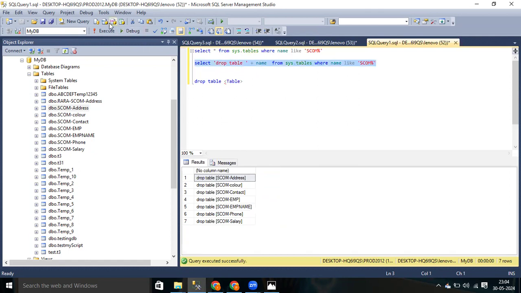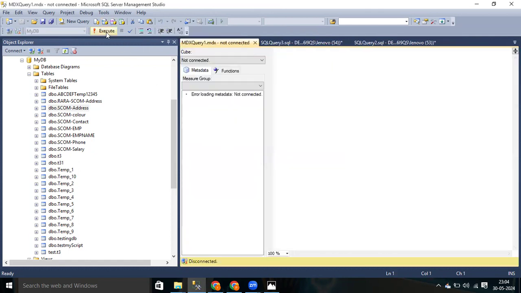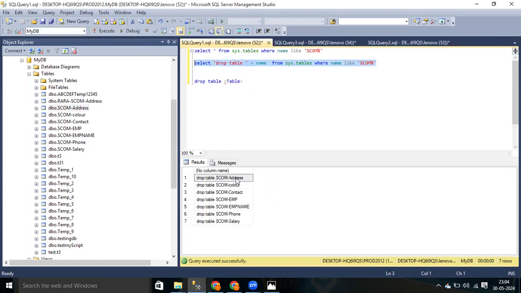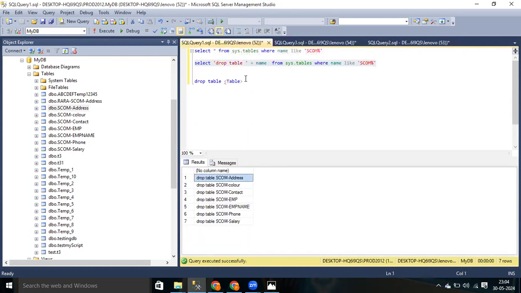So if I execute this, what I am getting is just drop table and this table name, which we have already pasted here, right? But we want it in brackets. So the table name has to become between the brackets.